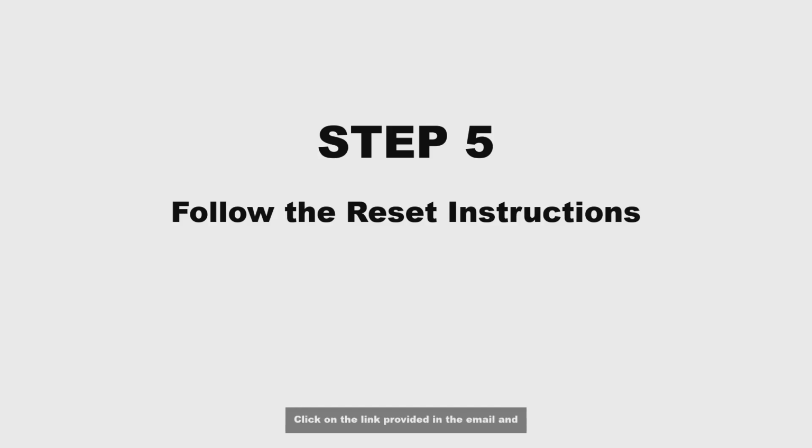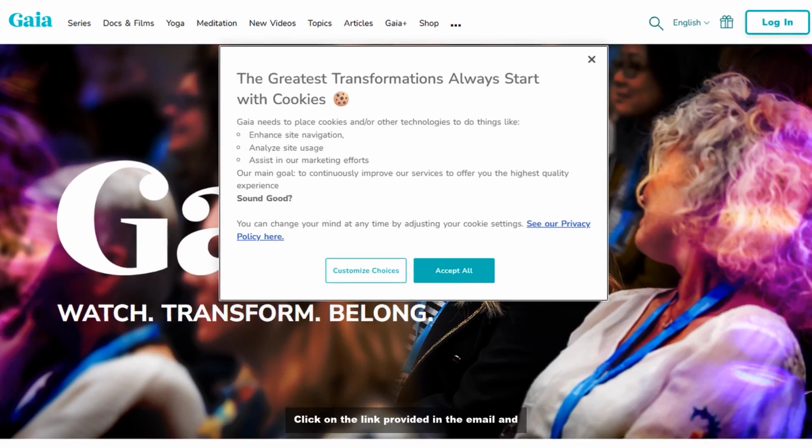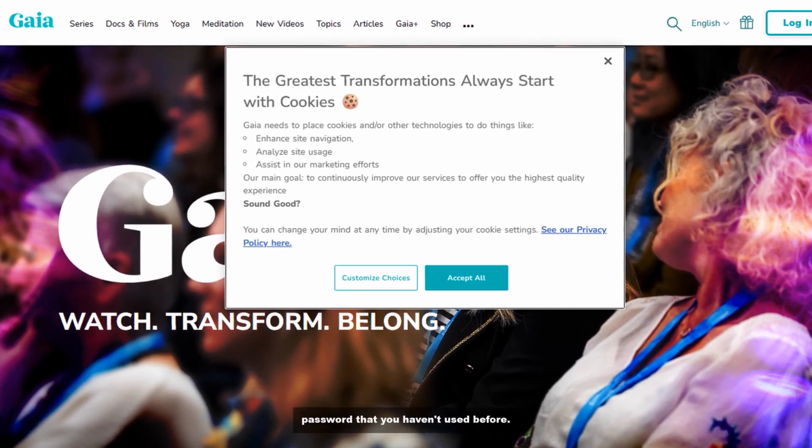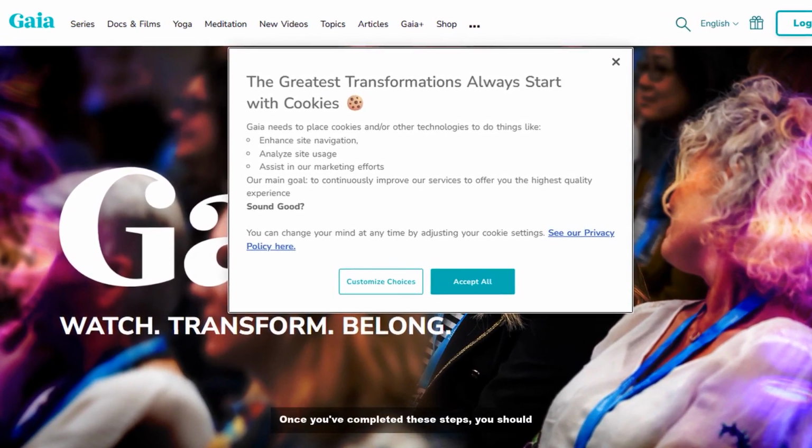Step 5. Follow the reset instructions. Click on the link provided in the email and follow the instructions to create a new password. Make sure to choose a strong password that you haven't used before.